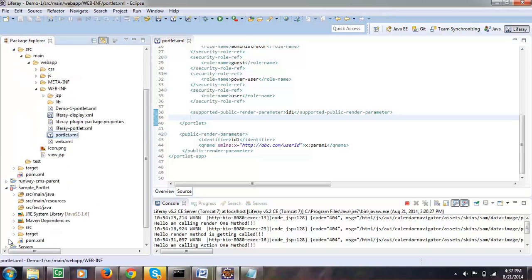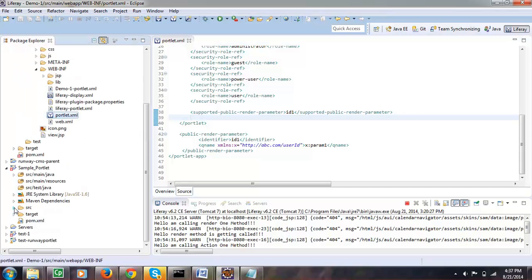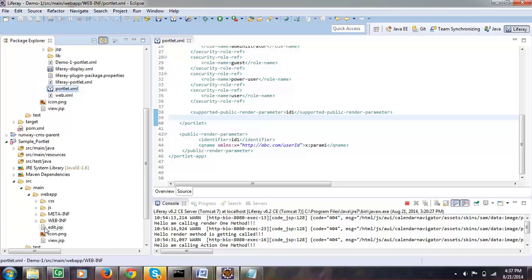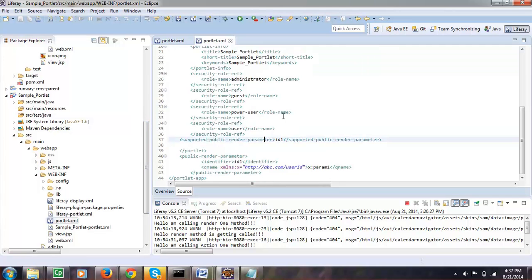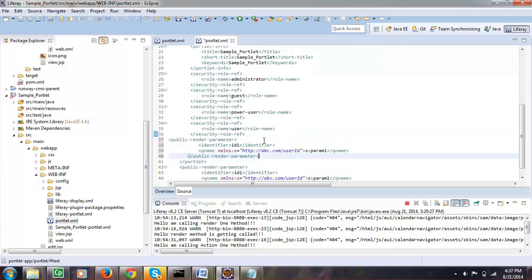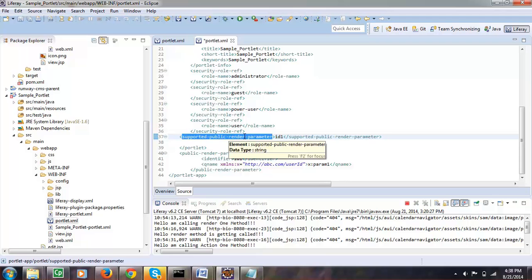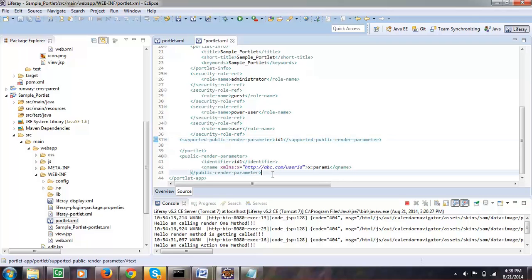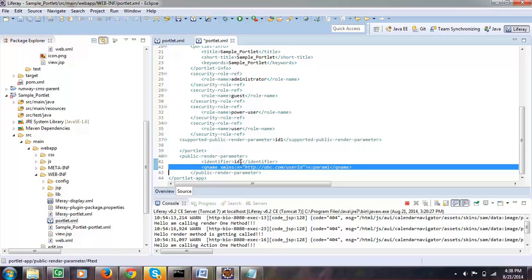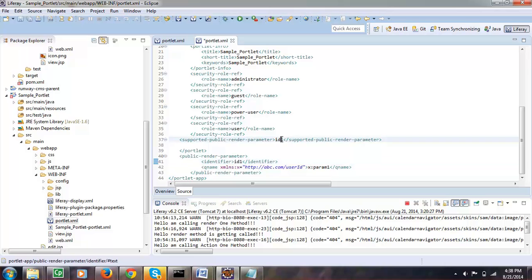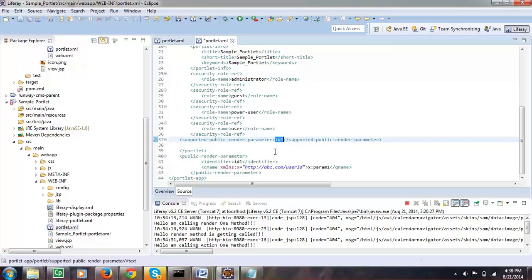So I have sample portlet. Inside that, go to the portlet.xml of your sample portlet, which is the receiver portlet. Here I have added it, so I'll just show you. Again, I'm just going to add the same thing. This supported render parameter is ID1, and I'm going to pass a public render parameter which uses some website with an identifier ID1. So ID1 is the variable which I'm going to pass from this portlet to another portlet. This is the first step, defining what parameter you are going to share between two portlets.